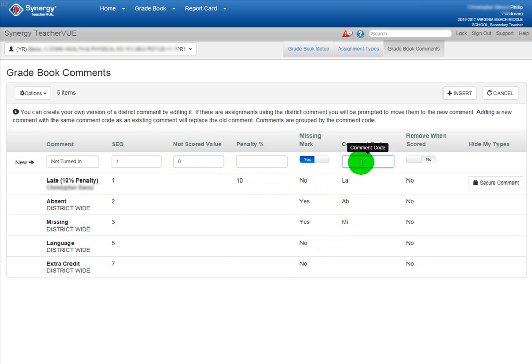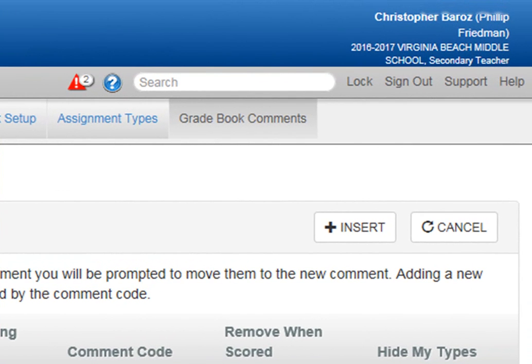Now we have to come up with the code. I'm going to just say NT to follow suit with the rest of these. Uppercase, lowercase. Removed when scored. Yes, if they do end up turning in the assignment before the end of the 9 weeks, I will give it a score, and then I want this comment to go out of the gradebook as well as the not scored value, and give them the value, maybe make it late, but give them the value of what they turned in.